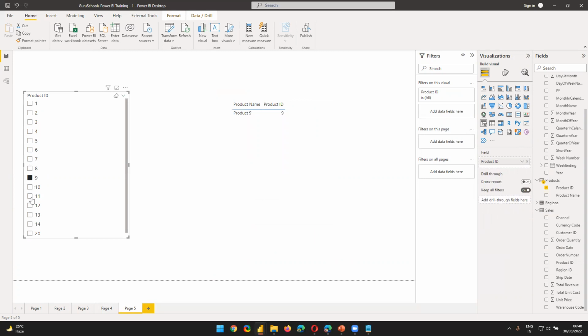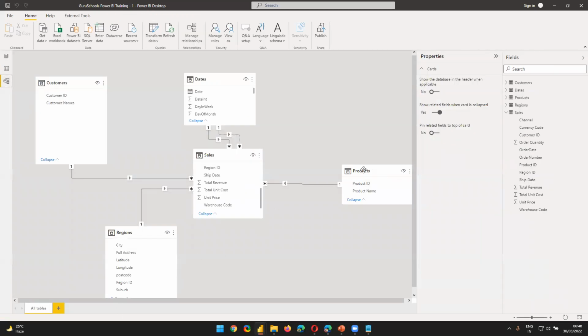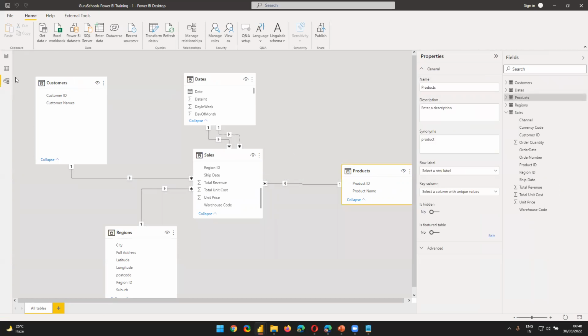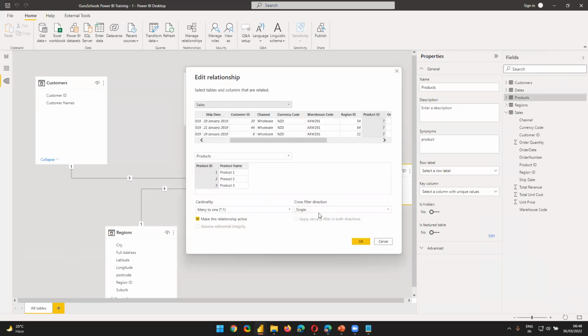Is it filtering? Yes. So now you're getting the point. What I'm saying is the filtering will happen from here to here, not from here to here. It's only one way. So what I can do is change the direction now. This is not suggested, but I'll say both.